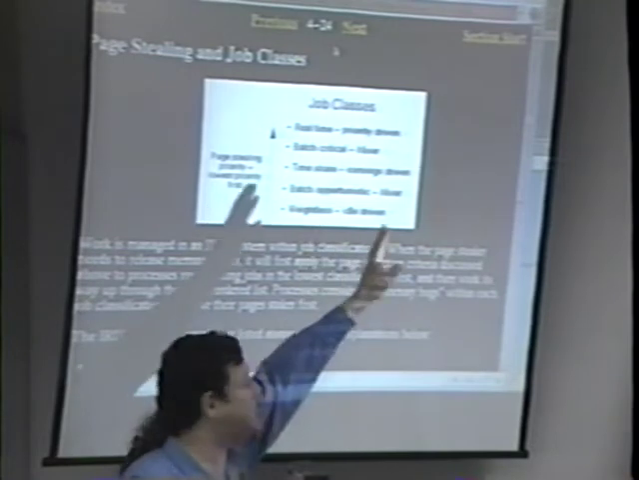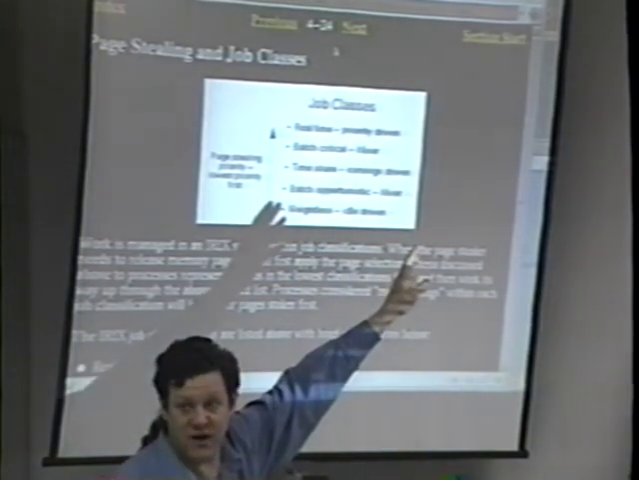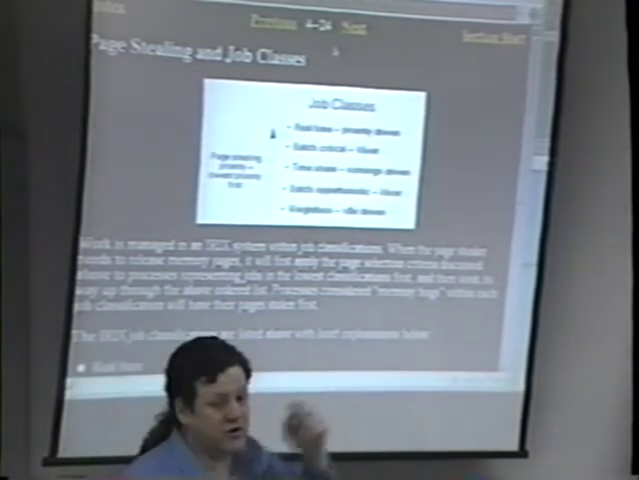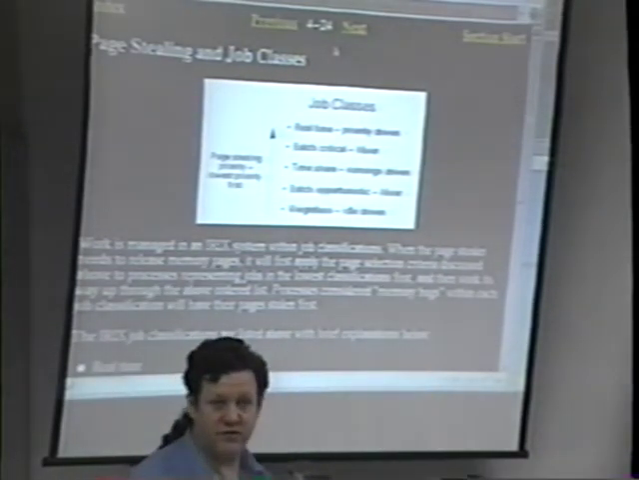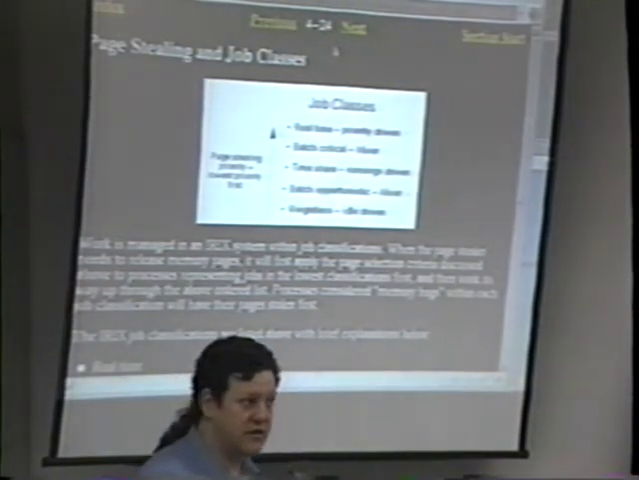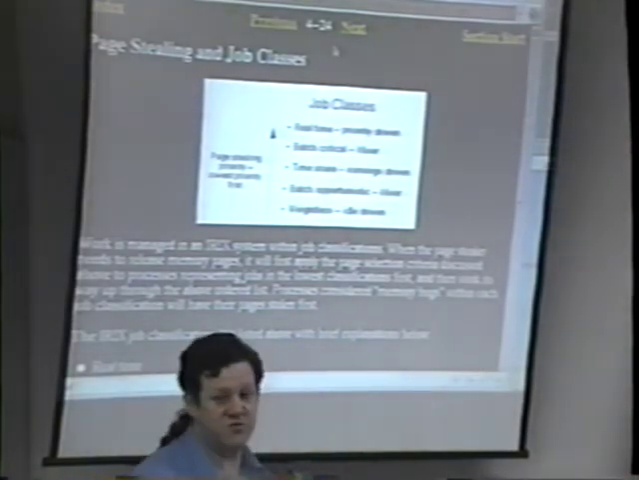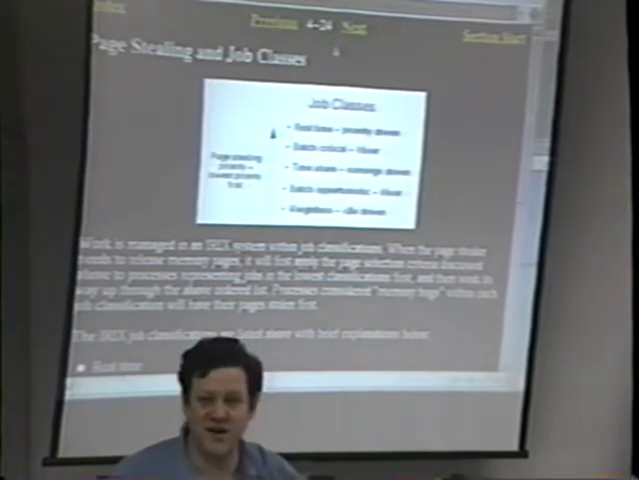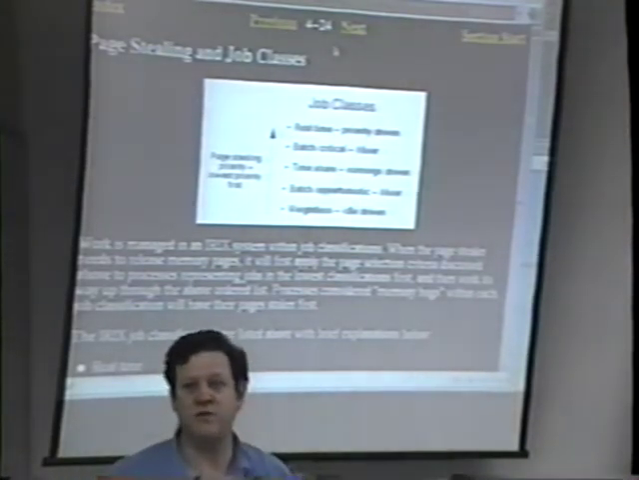And then within each class, we schedule differently based upon the class. Real-time is pure priority driven. Batch critical, or miser, is basically reservation driven. First in, best fit. That's the best way to describe it. First one to the restaurant, based upon the size. If I go to the restaurant with one person, I got a better chance of a table than 20 people.